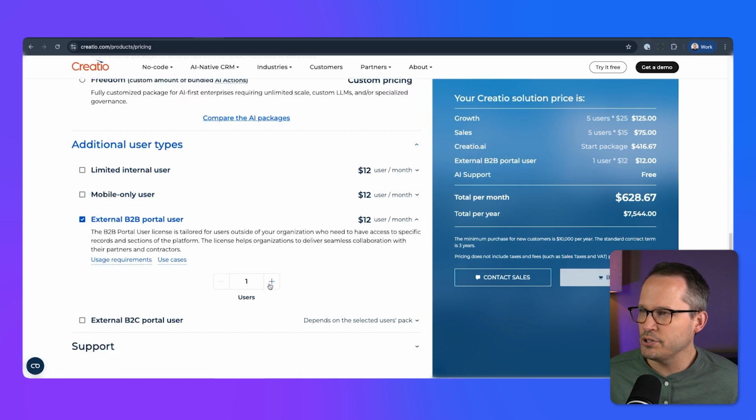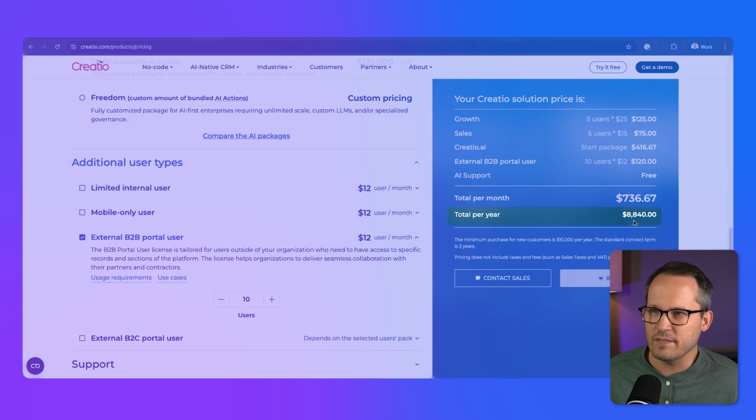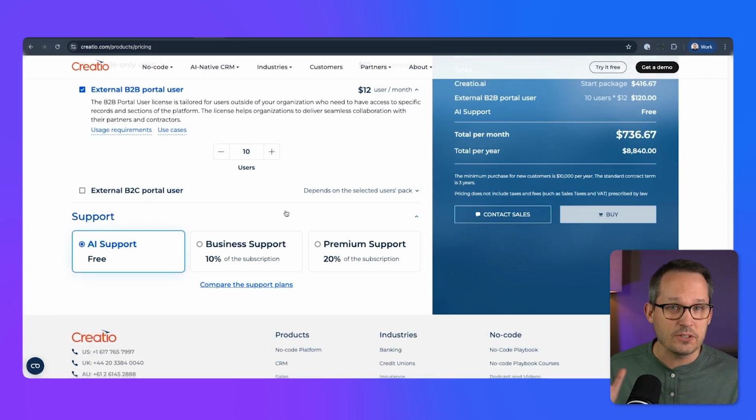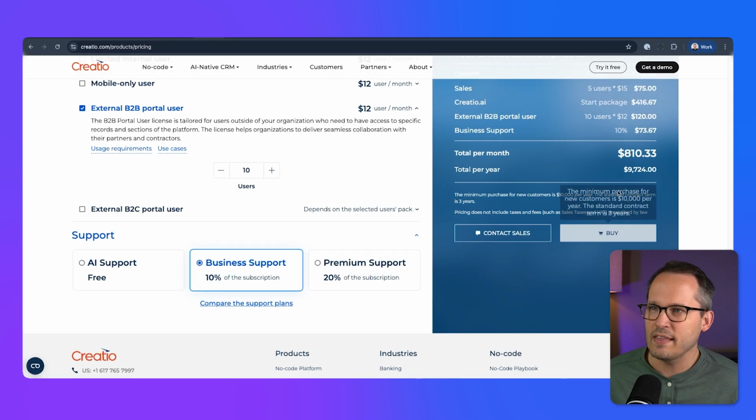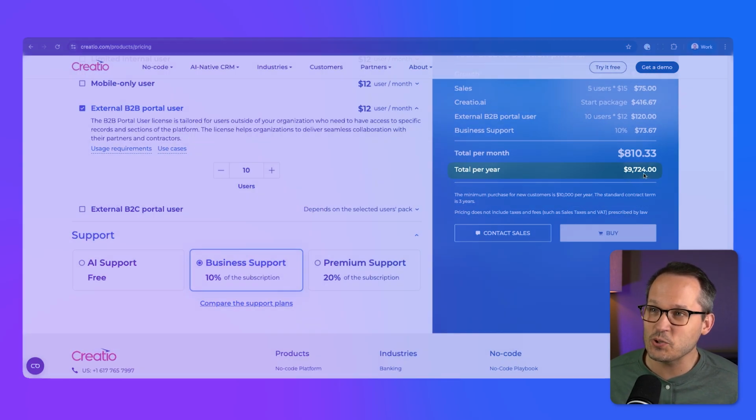We can do that at a reduced rate. So we'll add in some additional users here. That brings us to $8,840, and then comes support. Now, it's pretty crazy to me that you can pay $10,000 per year to this company, and all you get is AI support included. If you want to have business support, then you're going to pay 10% of your subscription value. That now takes us to $9,724.